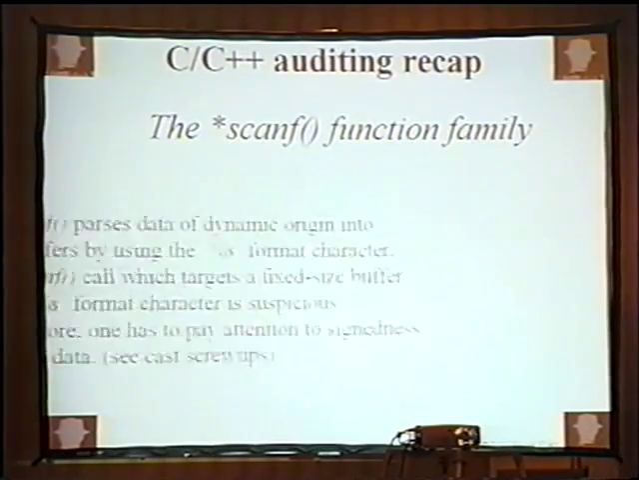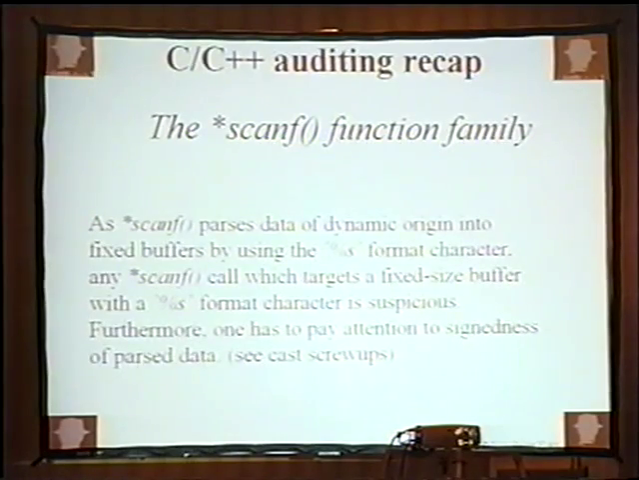Okay, scanf. Sorry. Scanf is basically broken as a prototype. Scanf always parses untrusted data; there's no sense in using scanf to parse trusted data. So basically, whenever you see a scanf with a %s in the format string, you know this is dangerous. And furthermore, even if you do use the built-in size checking in scanf, you have to pay attention to where it null terminates, because this seems to depend on the compiler.